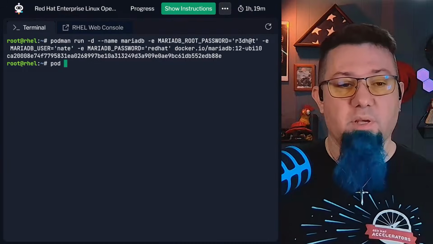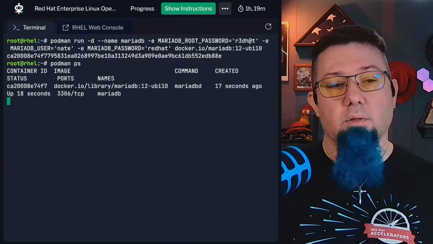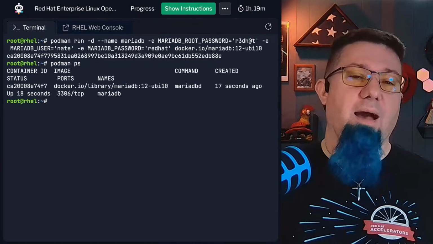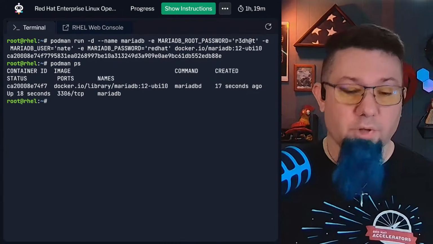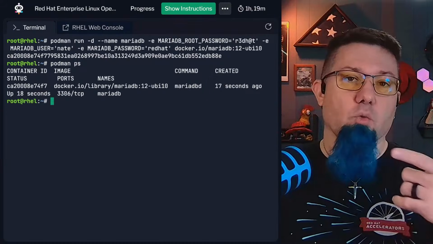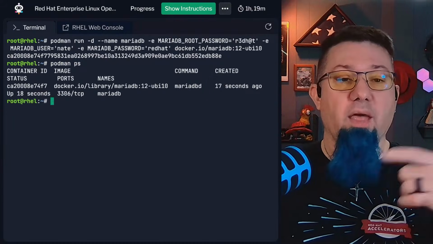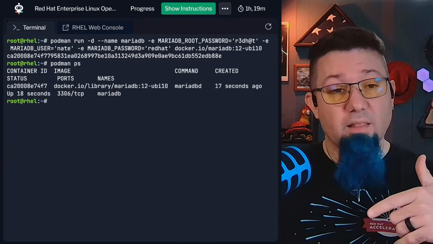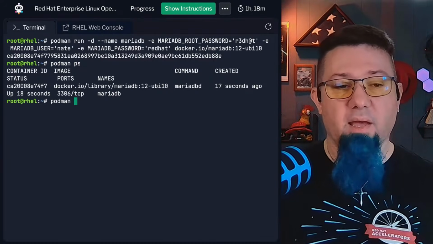So if we do a podman ps now, there we go. It's running. But how does that help us find out what ownership we need? Well, we can now get into the container and see what ownership is on that directory inside the container image. We do a podman exec.